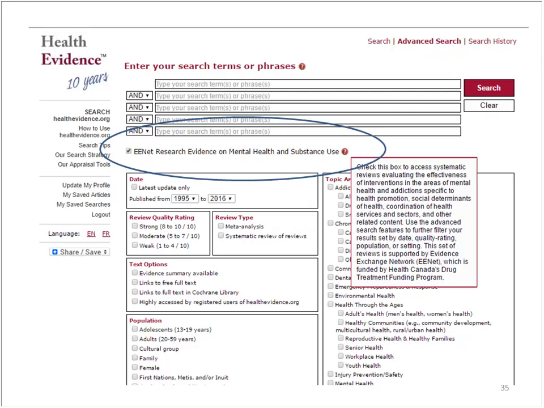You'll come up with 300 or so sources if you click on that and nothing else. But you can still search and refine your search.